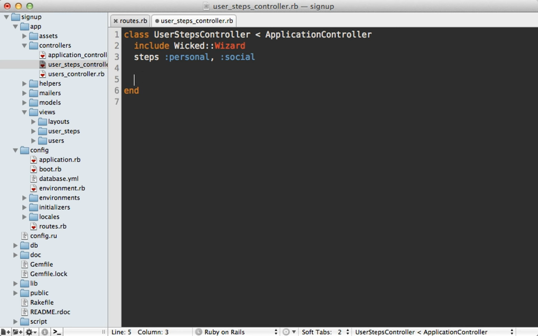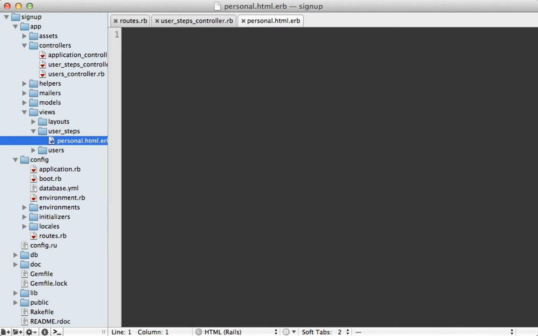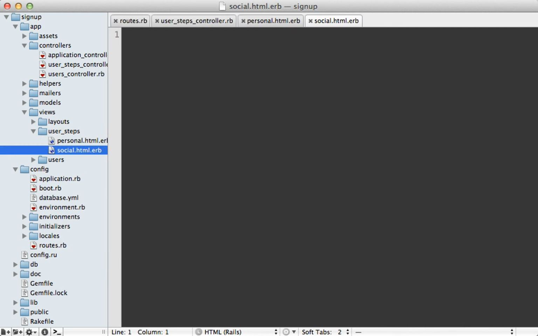Now this controller is expected to respond to the show action, where it should render out a given step of the wizard process. And there's a handy little method to help with this called render_wizard, and this will look for a form view template for each step. So we'll need to create those views under the views user steps directory here. Let's make two files, one for personal.html.erb and one for the social step, social.html.erb. For now, I'm just going to add the words social and personal into here just so we can distinguish between these two views.